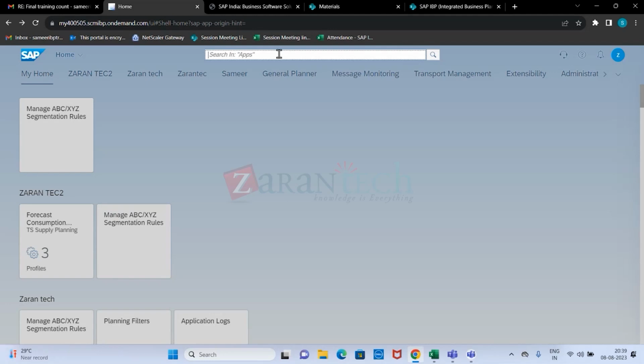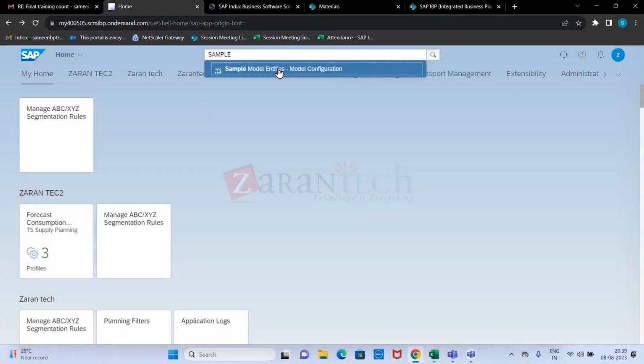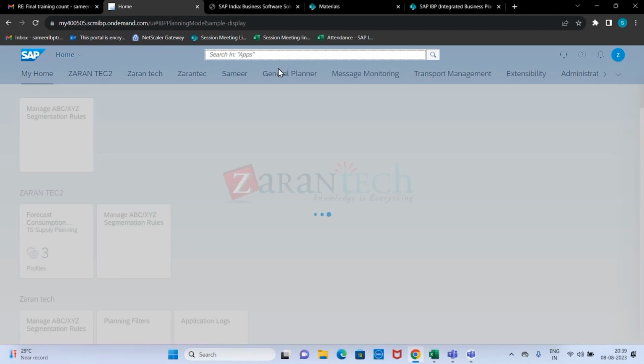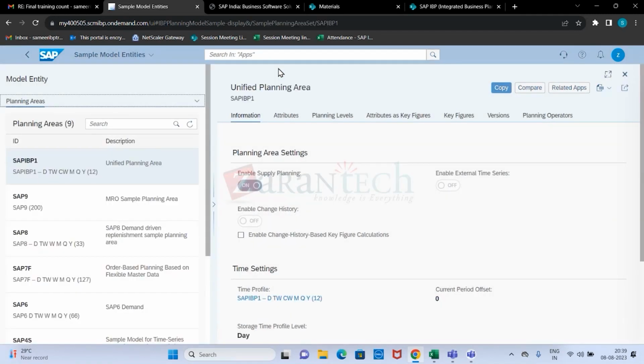Okay, so now we'll move on to the next set of activity, which is how to use the planning models. In this app, we will type sample model entities. You can type sample and you will see Sample Model Entities. Are you able to get into this screen?